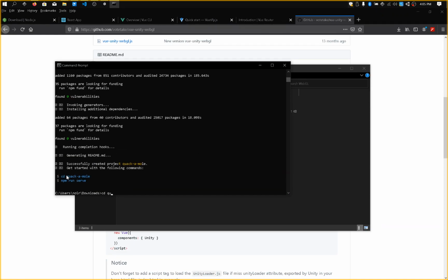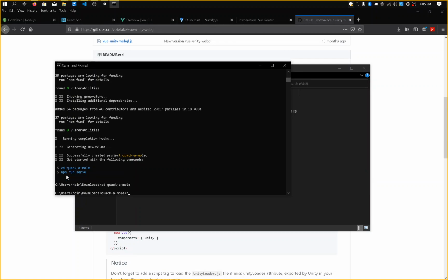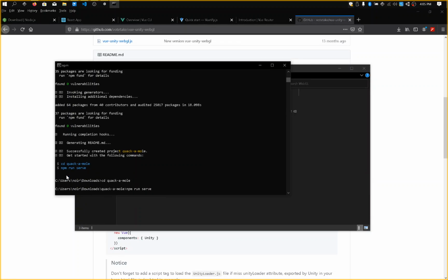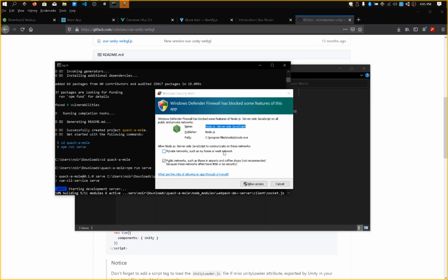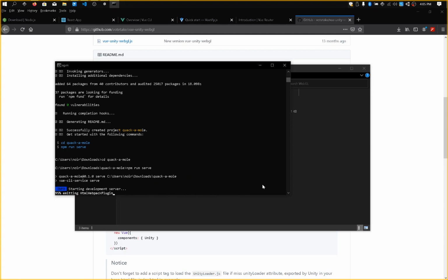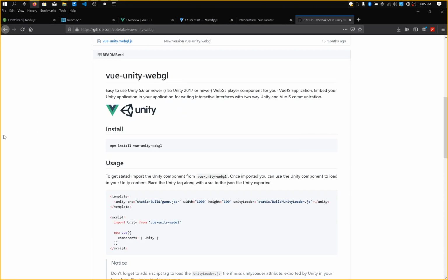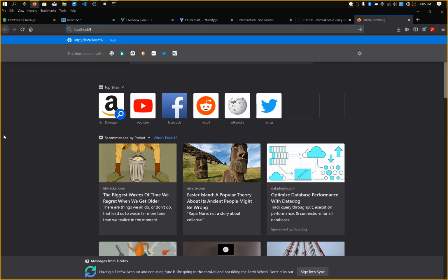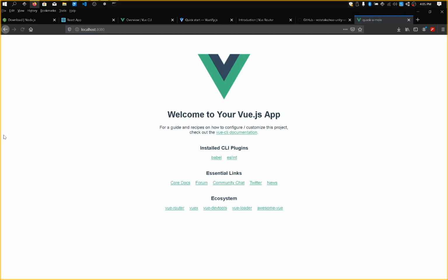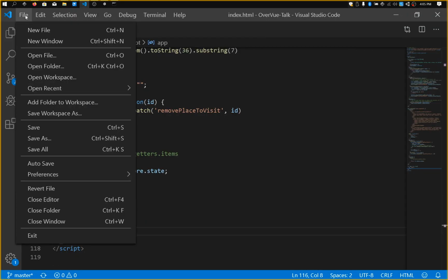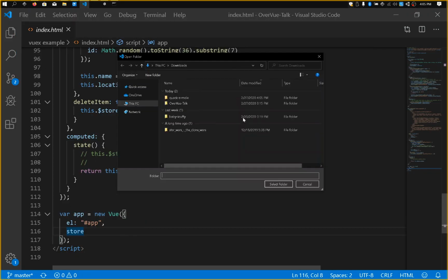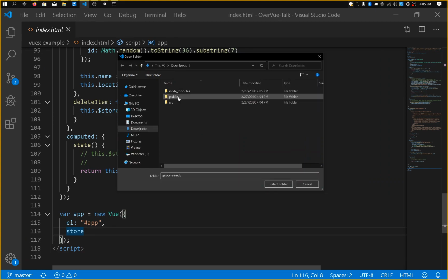All right, cd quack-a-mole. npm run serve. I'm going to actually do that just so I can show what the default page looks like. We can take a look at the default code. We can all be happy. It can load anytime now. And you know what? I'm going to allow public access. Localhost 8080. We're gonna open folder. We'll do downloads, quack-a-mole.